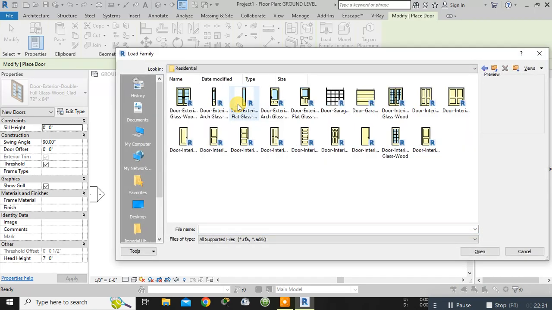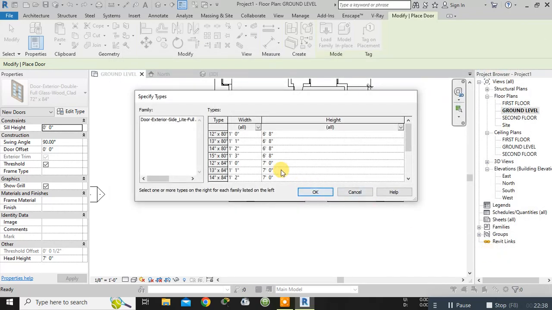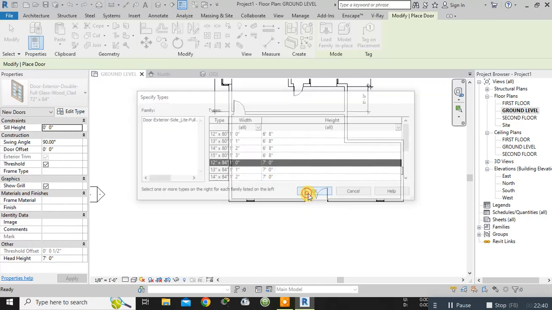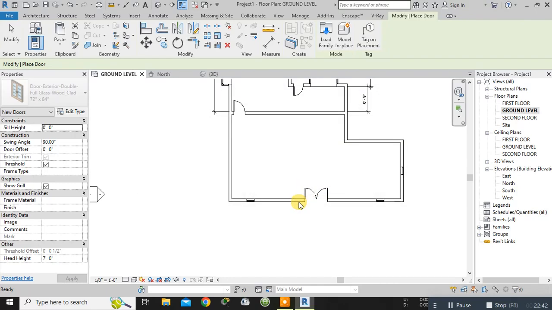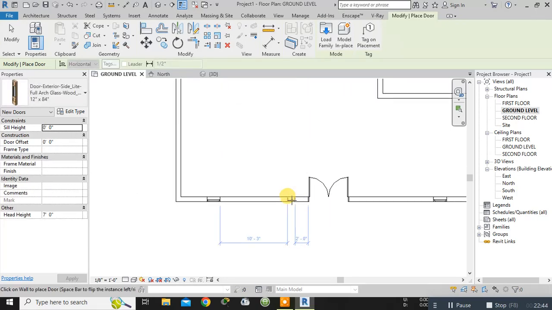Let me again go to the residential plot. This is the door exterior; let me set the height as 7 feet. Let me click it here, and now let me place this one here, as well as this one here. So now let me check the 3D view of the diagram.